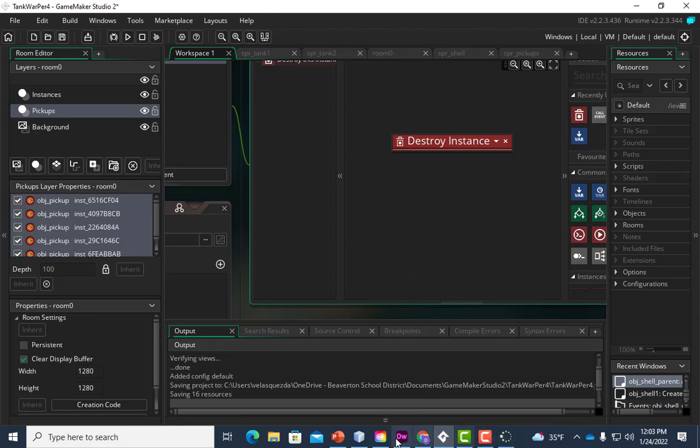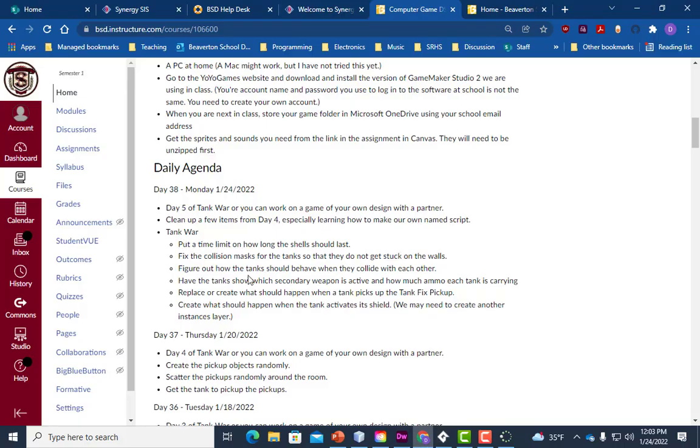Not sure what's wrong. If we go back to our list, let's find our list. Here's our list. Put a time limit on how long the shell should last. Haven't been able to do that yet. But we got a collision mask set. We figured out what they look like when they collide with each other.